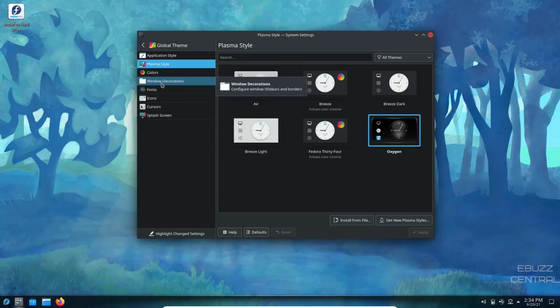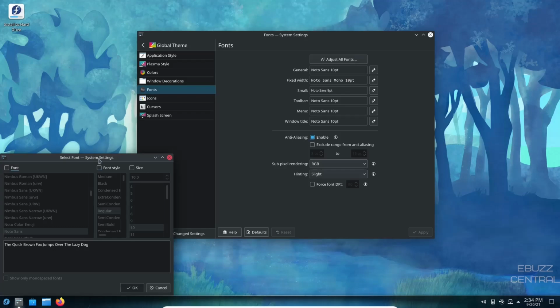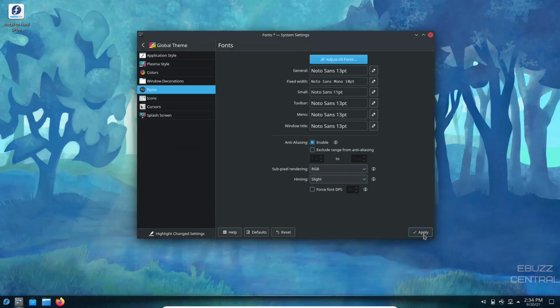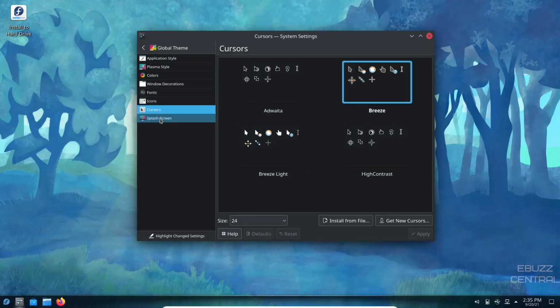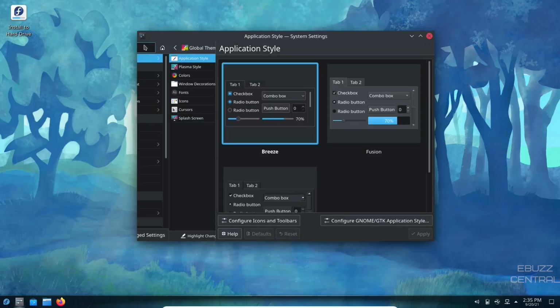Then you can change colors, window decorations, fonts. And like with all of these, if you don't like your options you have here, you can go get new Plasma styles or get new application styles, whatever you want. Get new global themes, you can click on that. There's thousands of them out there to choose from. Fonts, I always adjust my fonts up just because I need them a little bigger. So I'm going to go ahead and go to 13, click OK. Let's apply that. And all the fonts are bigger over the entire operating system. And then you've got icons, cursors, splash screen, and then back up to application style. Let's go back to global theme.